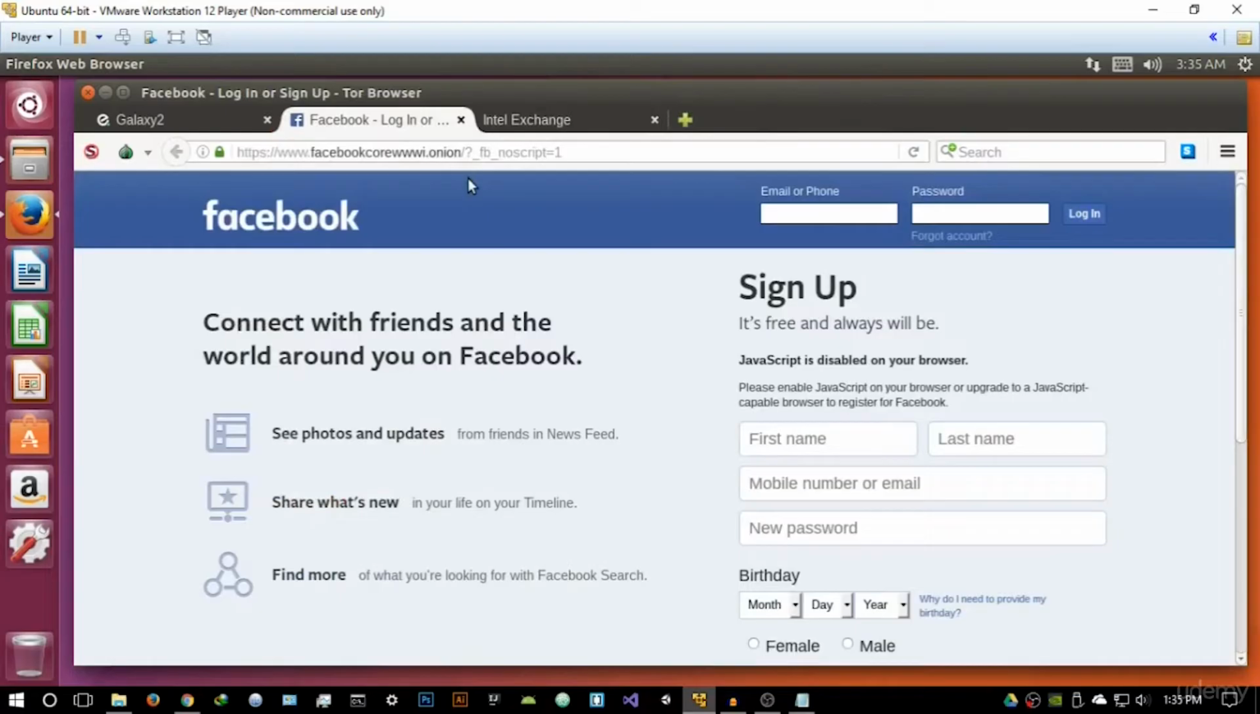Believe it or not, Facebook actually has their own .onion website, and they claim that they don't log your activity when you use it on the Tor network.